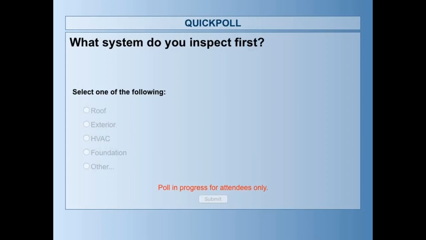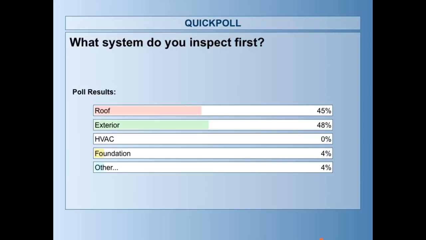So I'm interested. All right, looks like we have 80% of you voted. So in 5, 4, 3, 2, 1. So here's the results. Roof and exterior, excellent. That's pretty good.